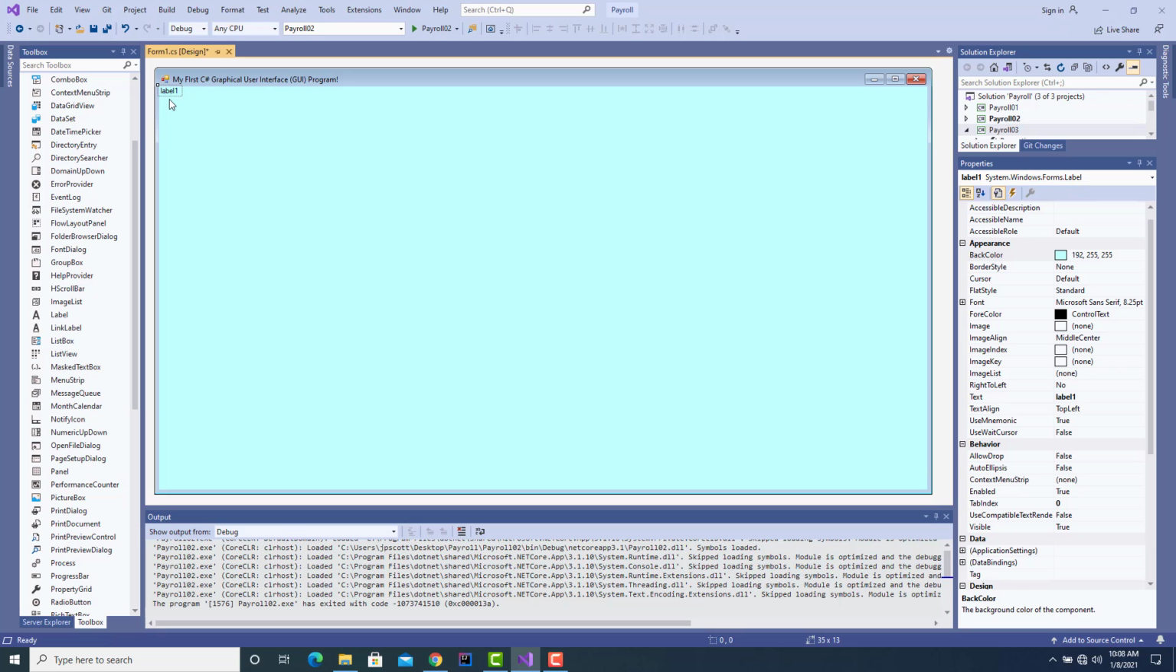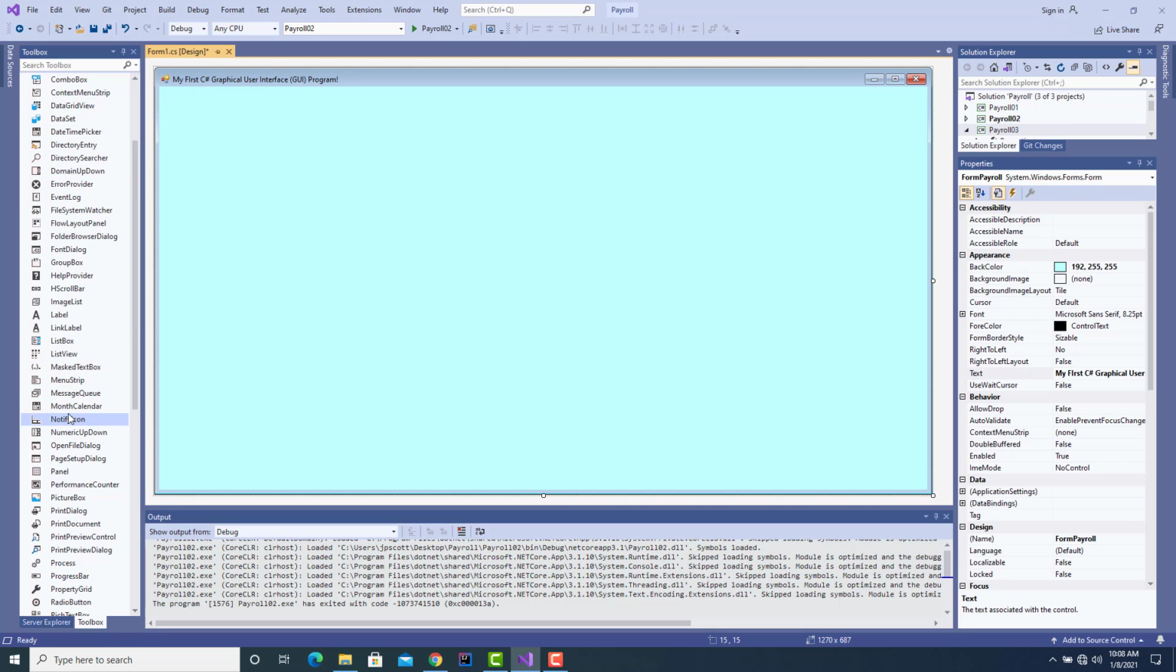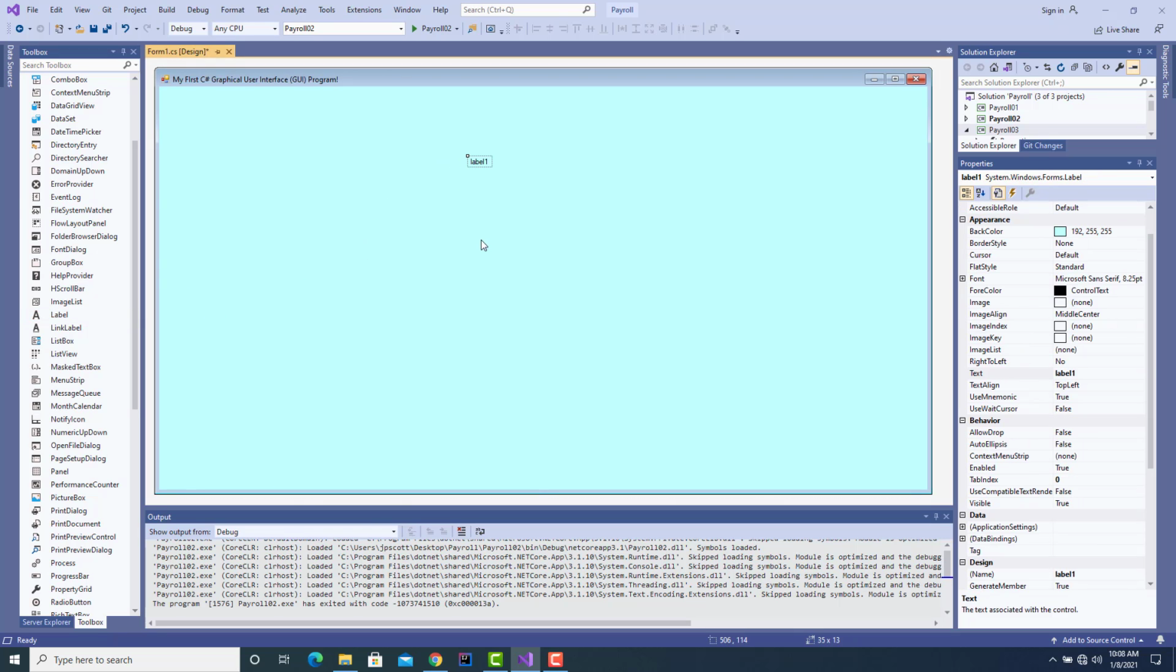Now I'm going to remove this. And I'm going to just grab label. I'm going to hold down on the left mouse button and drag it. That gives me a little more control because I can put it where I want. Now, if I already had a label and I wanted to make a copy, Control C to copy, Control V to paste, and it'll make a copy.